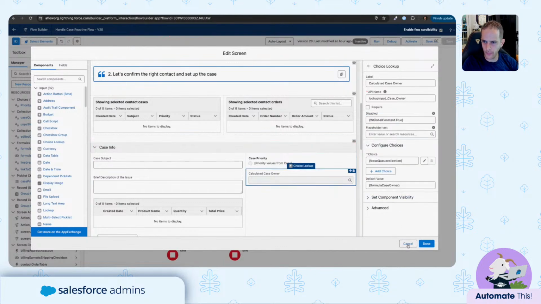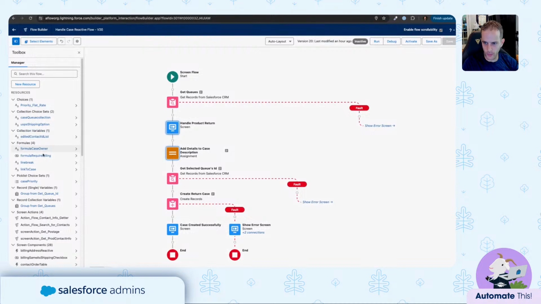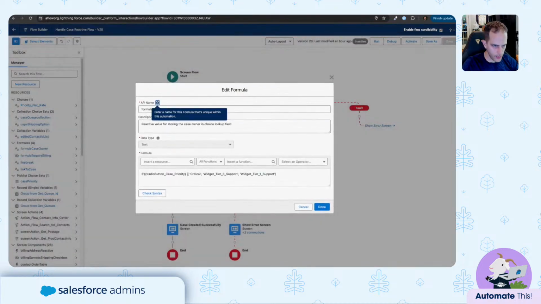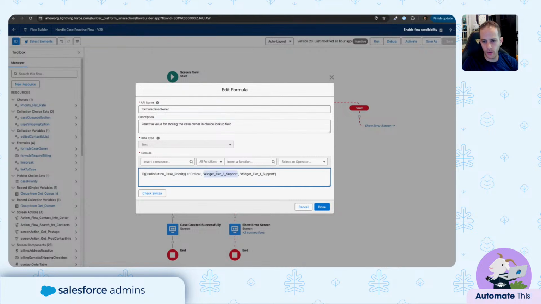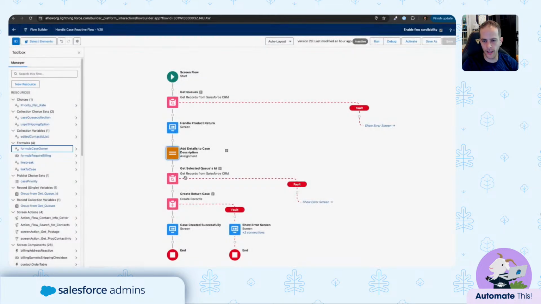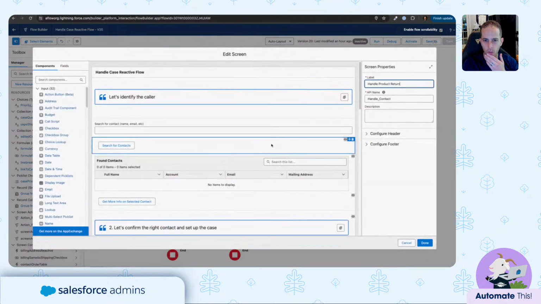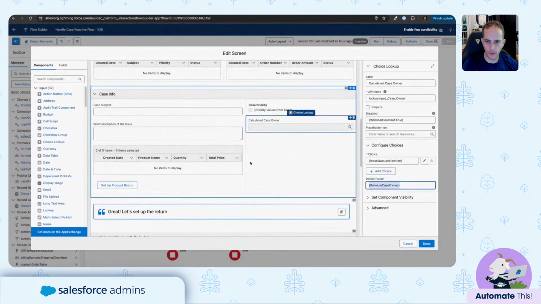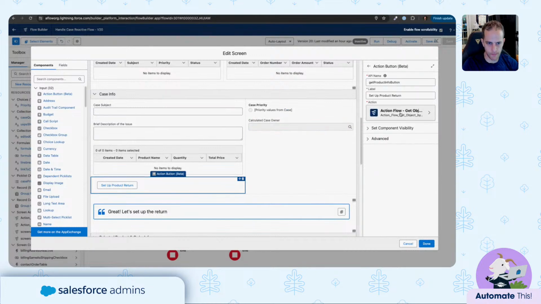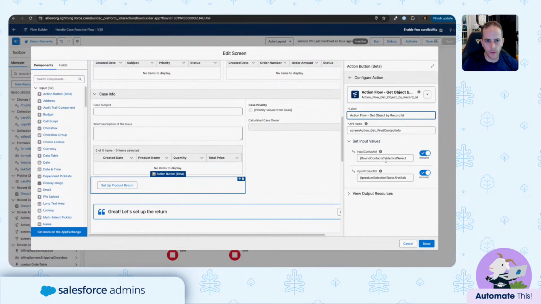And I'll dive into the actual formula here just to give you an idea of what that looks like. If the case priority button is critical, we use the developer name of the queue that we're expecting. This could be a custom label or custom setting to be more scalable, but for the demo, I just use the static value. So if they select critical, it's tier 3. Anything else would be tier 1. And that is what we use in our default value of our choice right here. Then we have everything that we need to set up our return.